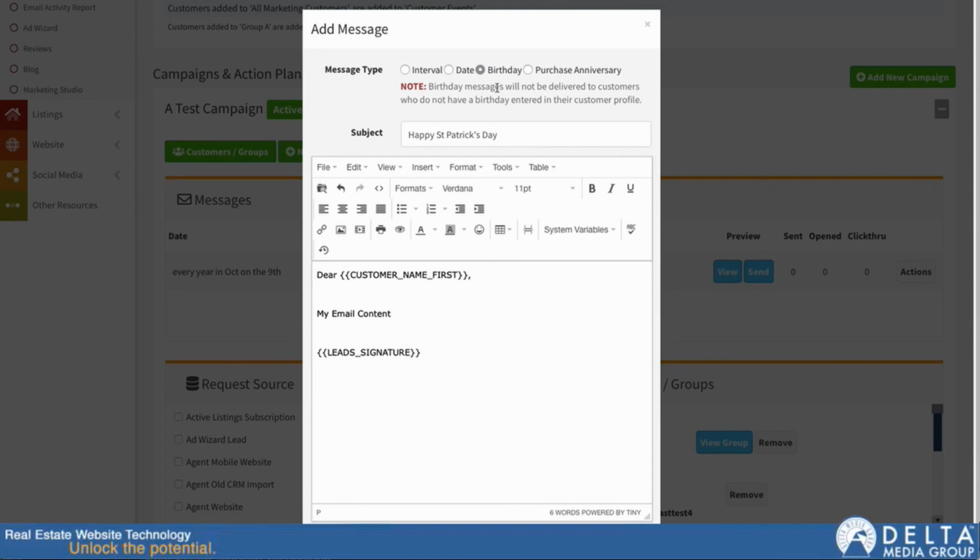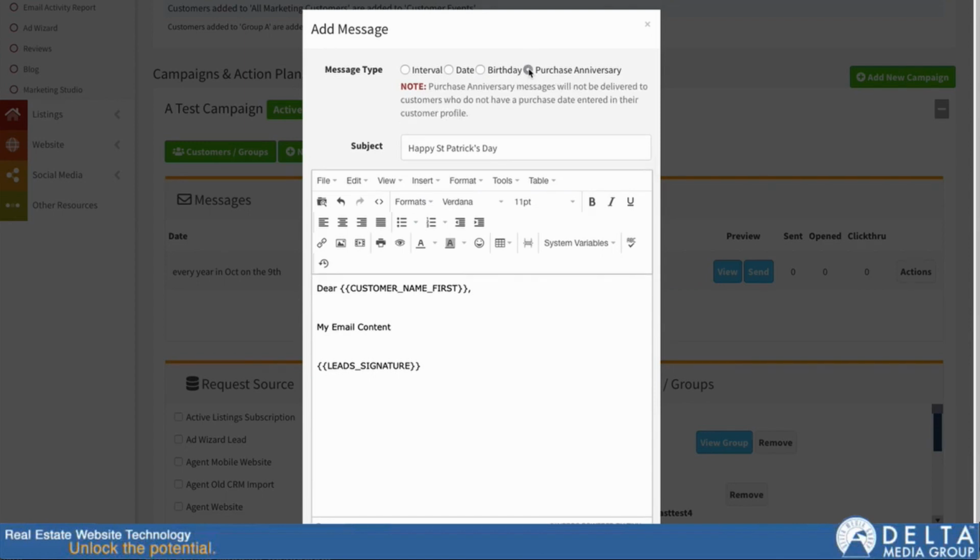or for this action plan. And then lastly, we have purchase anniversary. This works exactly the same way, except this one's looking at the most recent purchase anniversary date that is attached to a customer record, as opposed to their birth date. And those can be added.